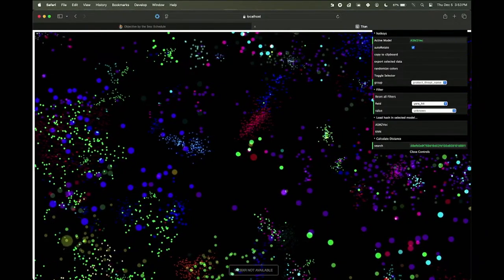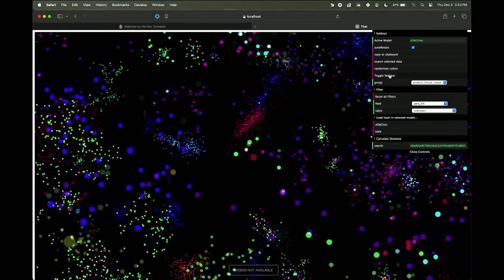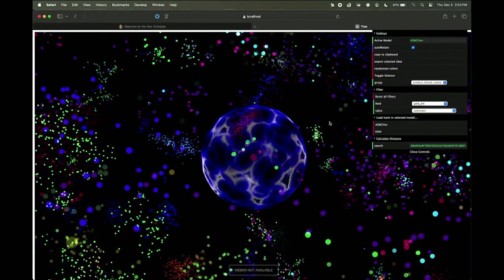So we dropped that in and did a look for it. I'm going to turn the selector back on and expand this a little.